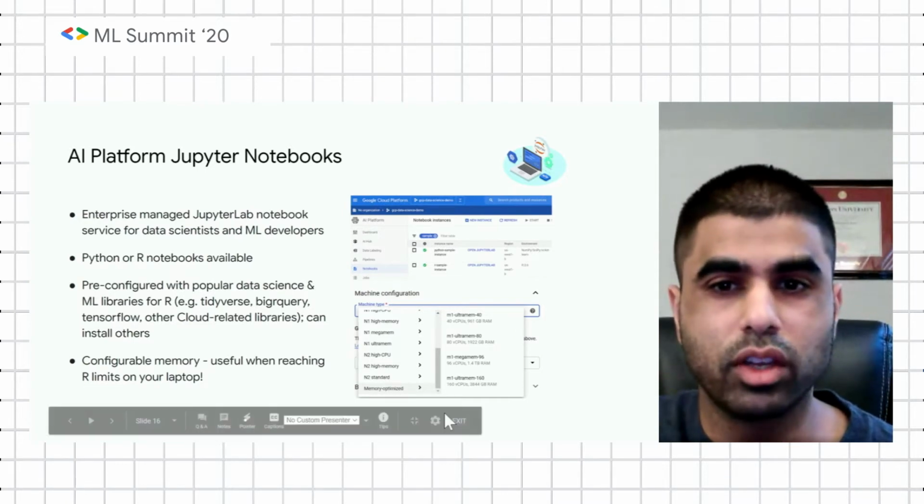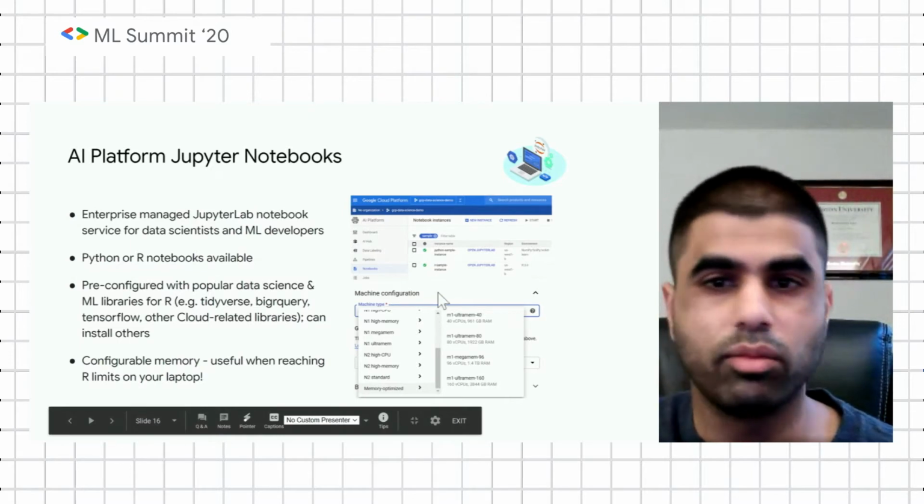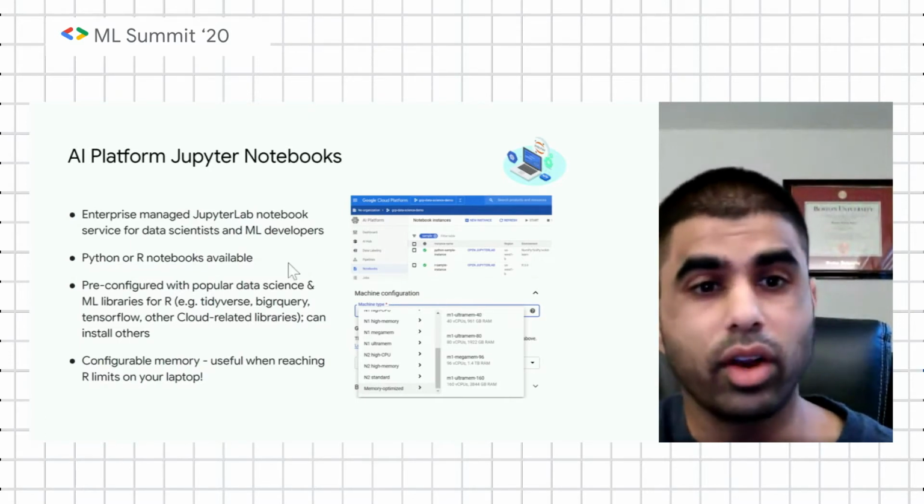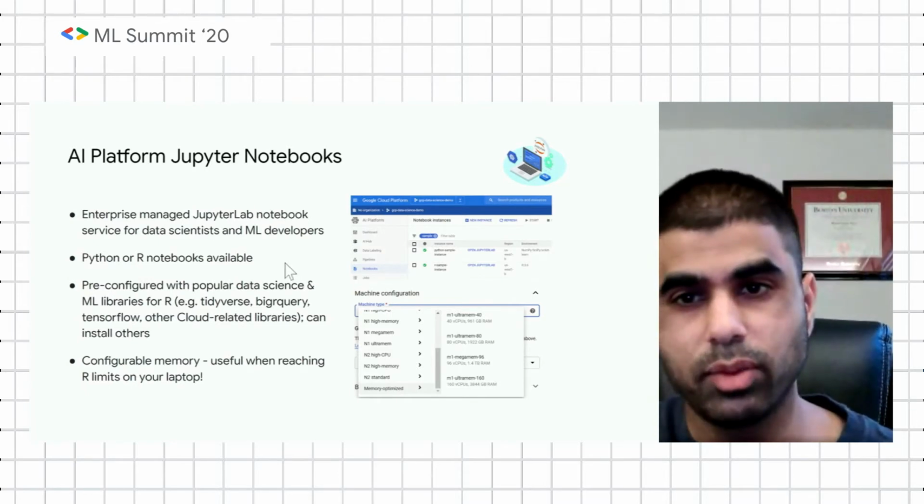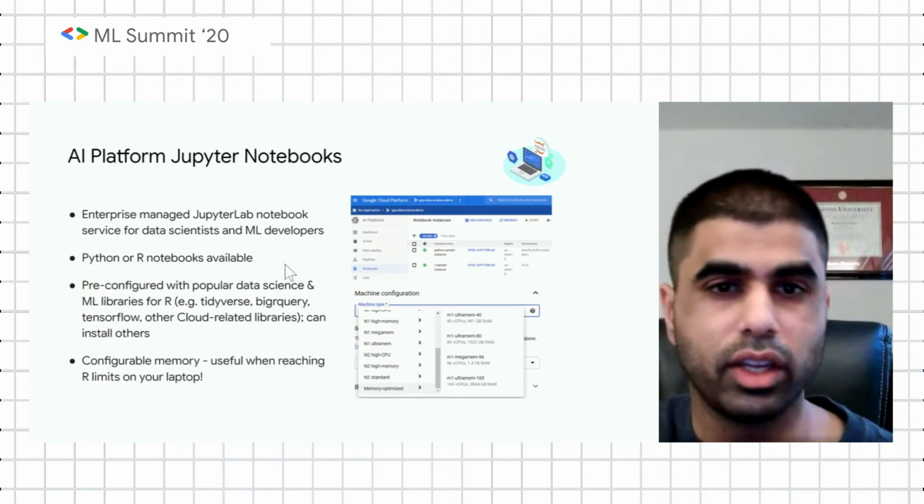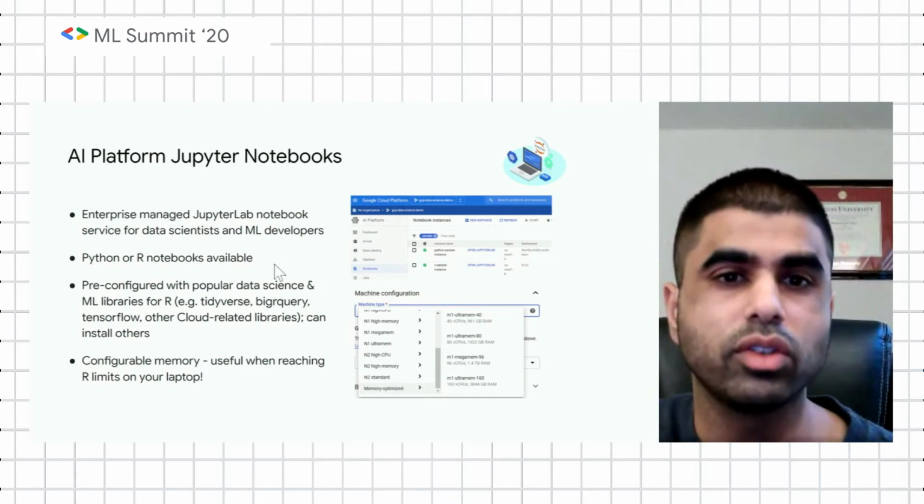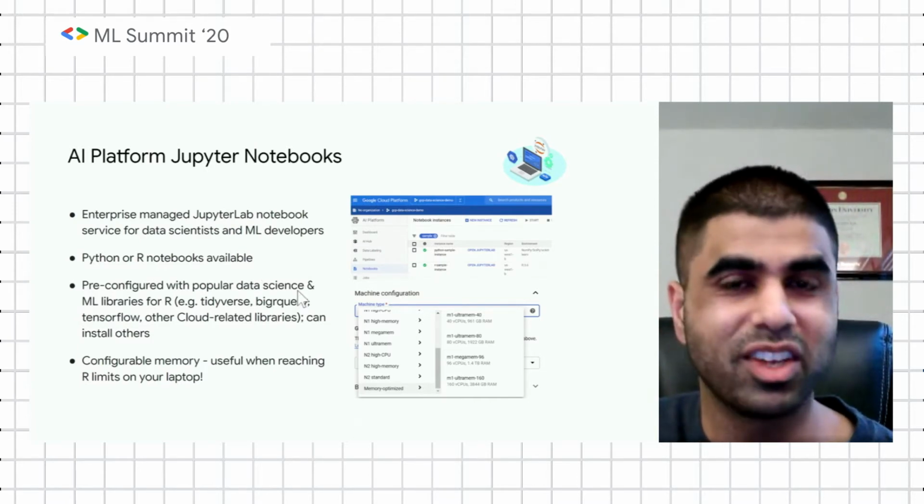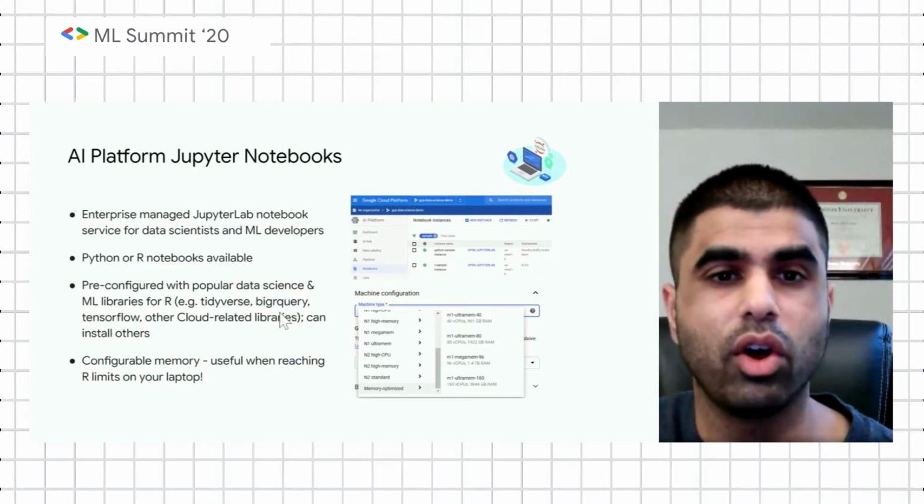What that means is you can configure the backends, you can pre-set up the different libraries that you want in there, and then they're always available. You can spin them up and shut them down as you'd like to scale up your workflows. We have Python and R notebooks. Of course, in this talk, we'll focus on R notebooks, but Python notebooks are very useful also.